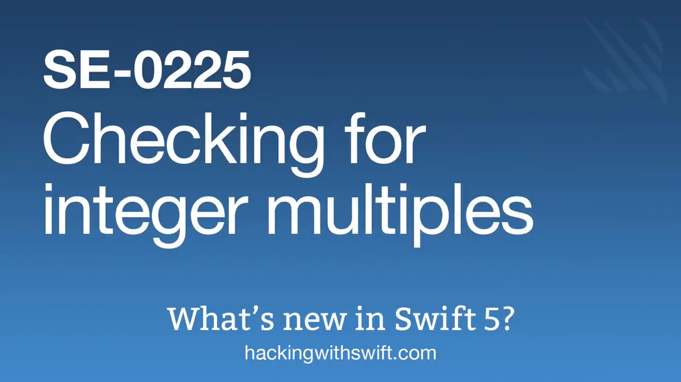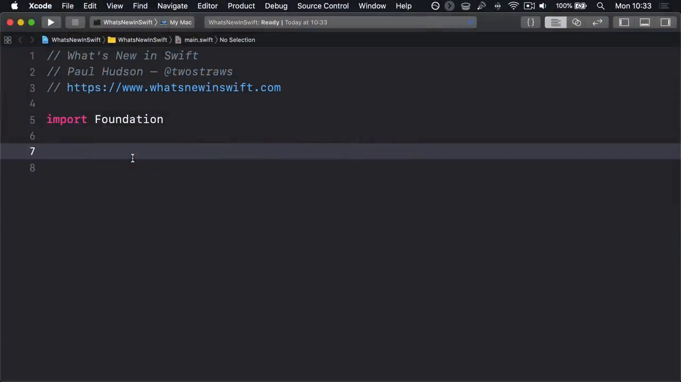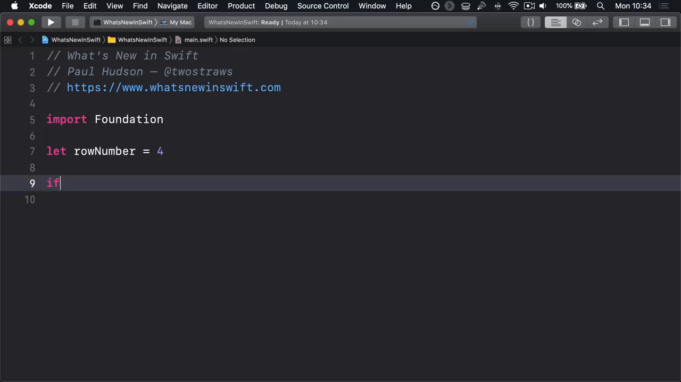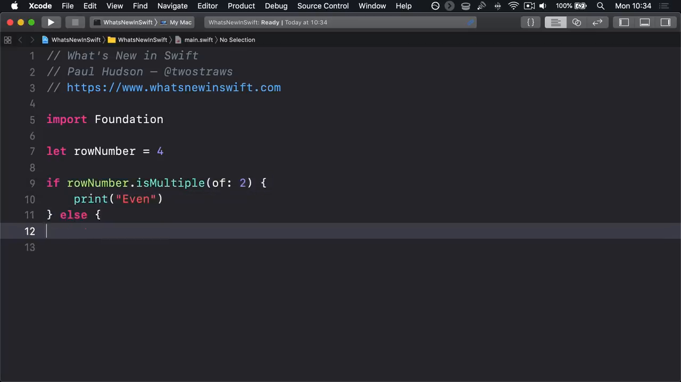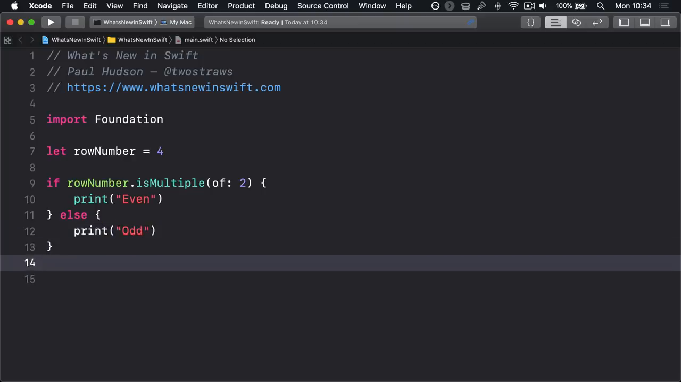SE-0225 adds an isMultiple(of:) method to integers, allowing us to check whether one number is a multiple of another in a much clearer way than using the division remainder operation, percent. For example, let rowNumber equals 4. If rowNumber is multiple of 2, then print even, else print odd. Yes, we could write that same check using if rowNumber % 2 == 0, but you have to admit that's less clear. Having isMultiple(of:) as a method means it can be listed in code completion options in Xcode, which aids discoverability.